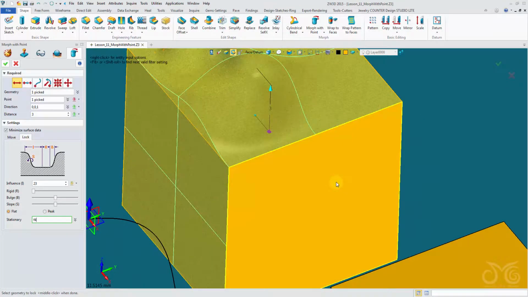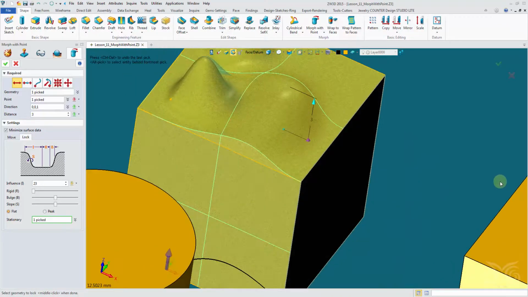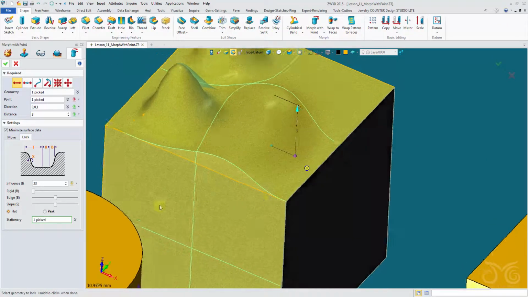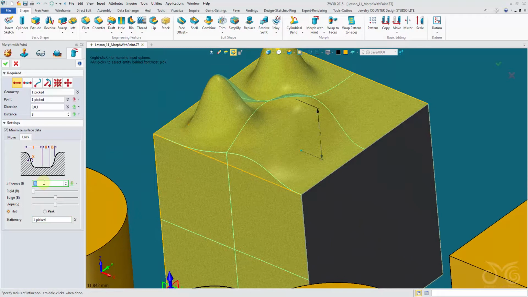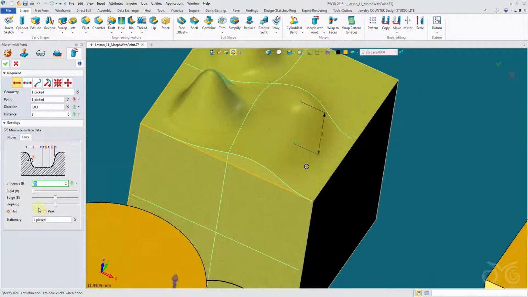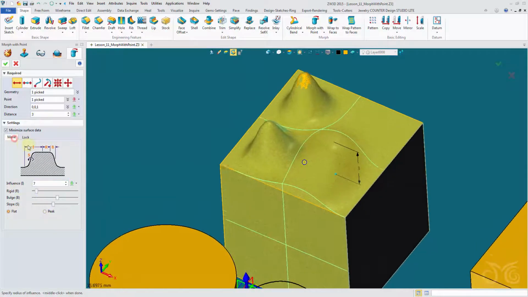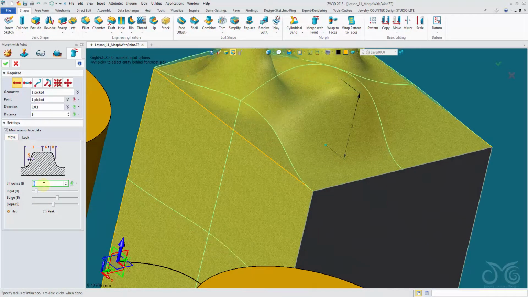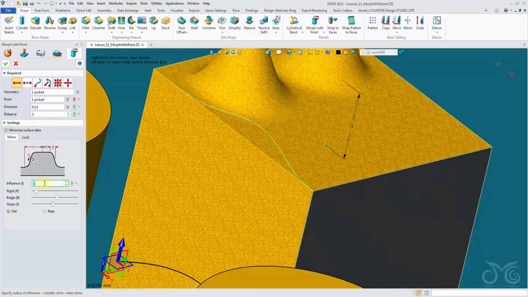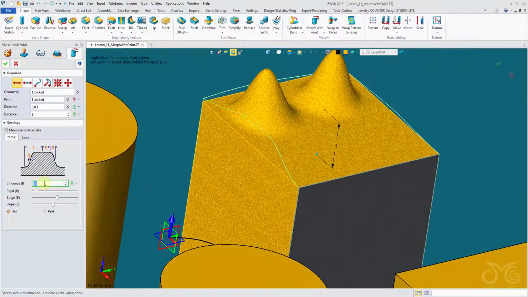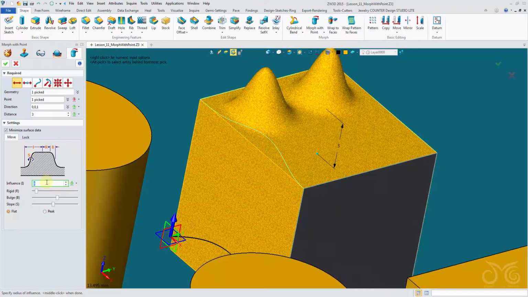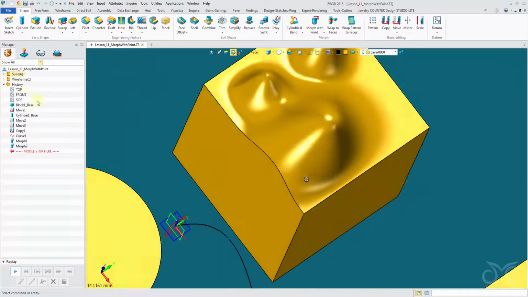So let's say we pick this face here. We want that face to remain stationary. We then again have influence options: rigid, bulge, slope, flat, and peak. But you can see that whenever we change the influence now in the move tab, it's not having an effect on this face. We've locked it in.